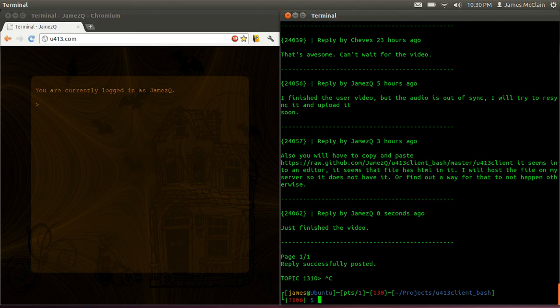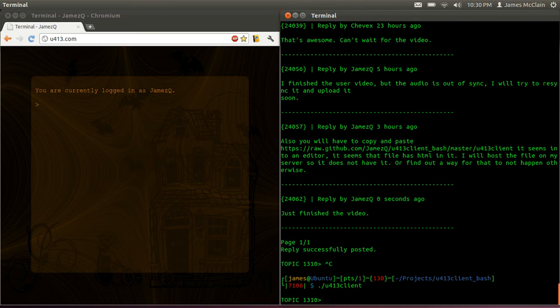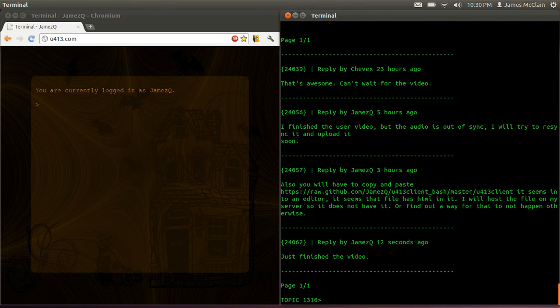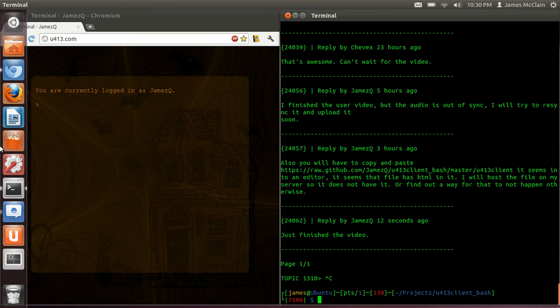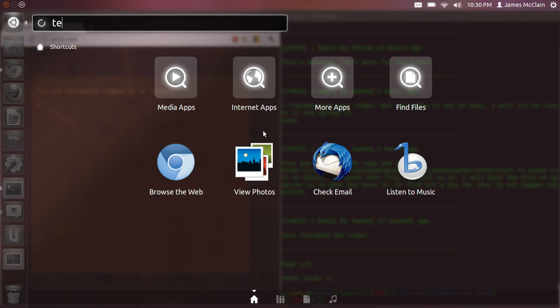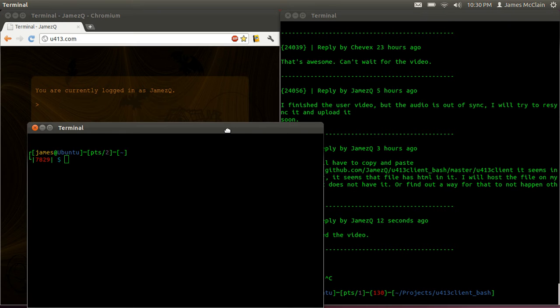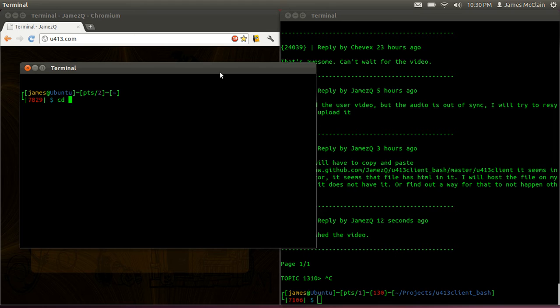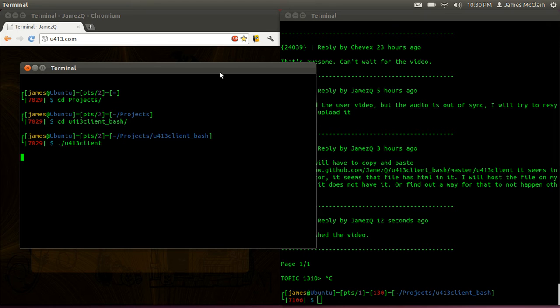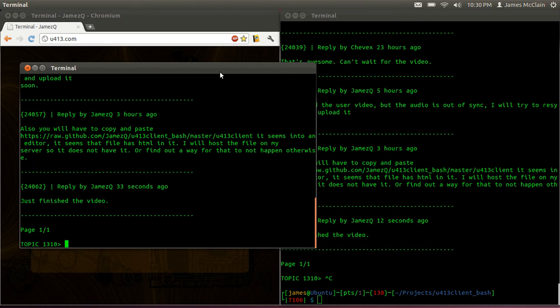Let's exit out of the client and let's start it up again. It just went back to where we were. So there we are at the same place that we were before. Now let's do this. Let's open up another terminal. Let's open up U413 client. And boom, I'm there again. It saves your session. So, wherever you are in U413, it will save that place in U413. Pretty cool.